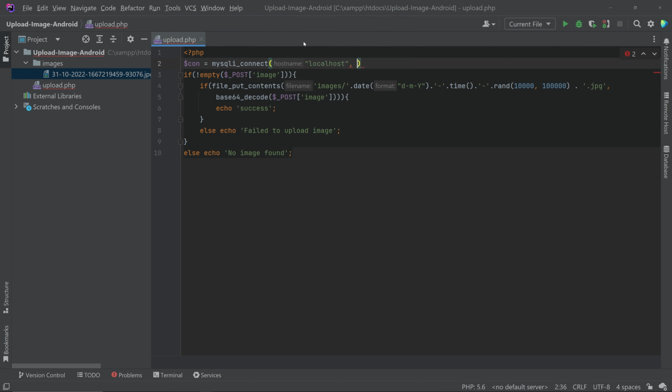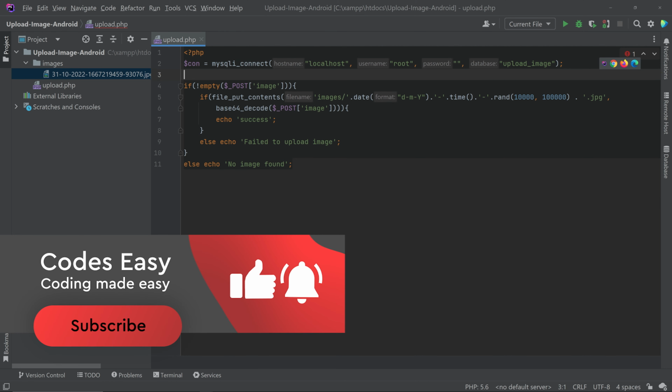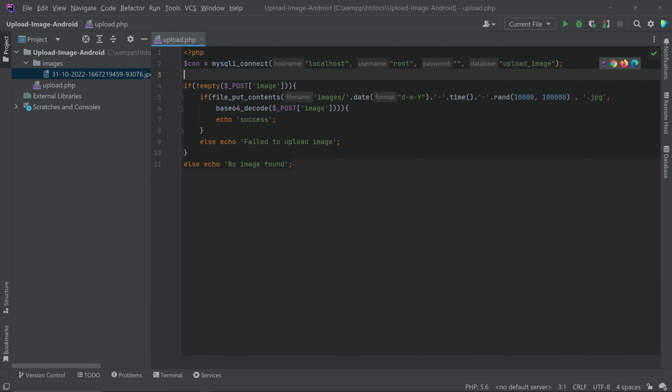Now the second parameter will be the username of the database. By default XAMPP is having the username root, and we have to pass the next one, that is password. By default the XAMPP username is root and password is empty, so I am using that. And now we have to give the name of the database. So we are having the name as upload underscore image. Give the semicolon, enter. So now we are connected to the database.